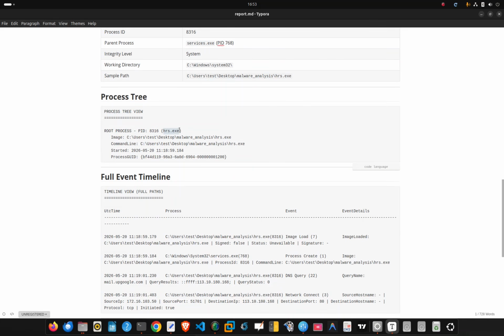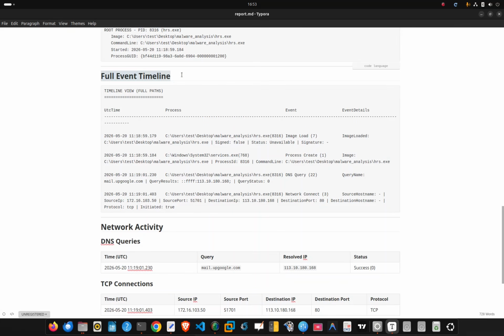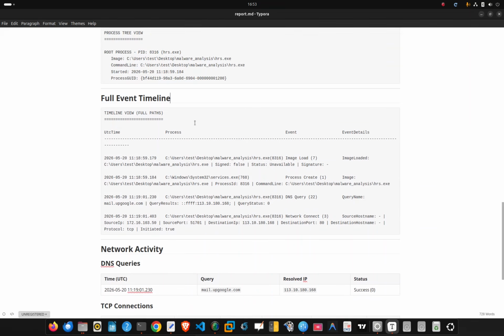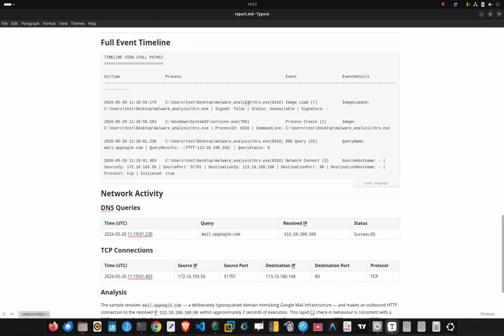because this HRS.exe did not create any child process. There is no tree as such. Okay, and also this is the event timeline. This is the raw events. Okay. So if you see this, hrs.exe loaded itself into memory, then services.exe started HRS. That tells you that it is running as a service, because whenever a binary is running as a service, it is services.exe that will start that process.